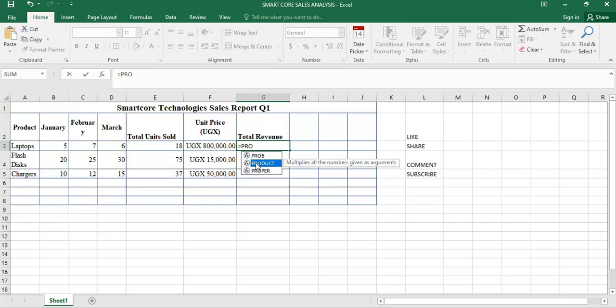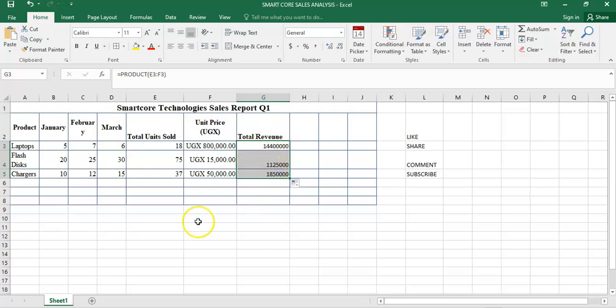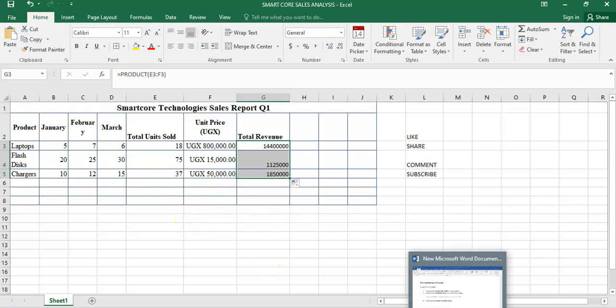Product multiplies all numbers given as arguments. So I'm giving the arguments: first the product, select it, now give it arguments. The argument is E3 up to F3, equals, so that is a product. Now select and scroll downwards to get the product of all products, the total revenue for all products. So that is it. What's next?